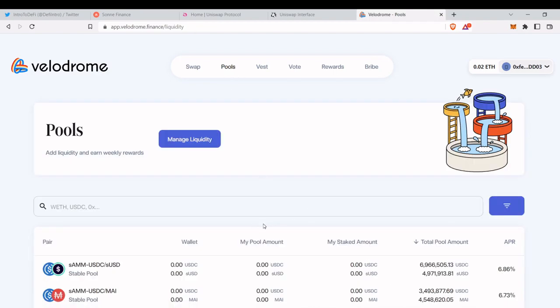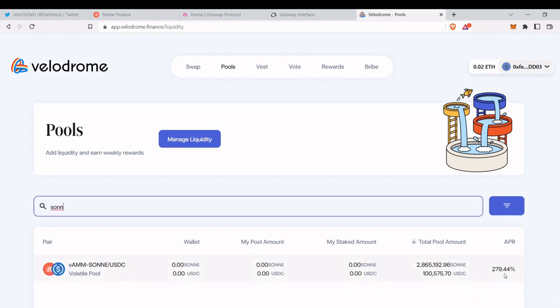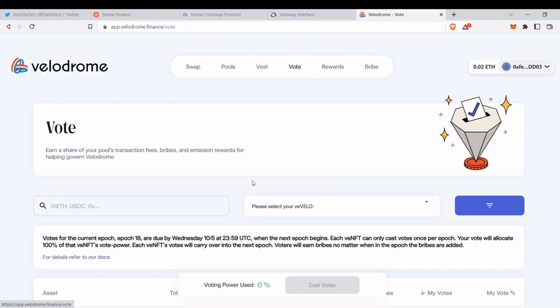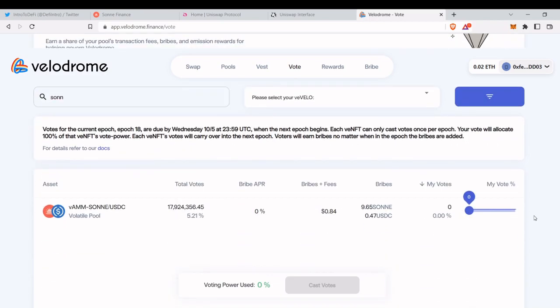You can see the current APR from the pools page if you search for Sonne, and the current APR is 280% Velo rewards. If you are a veVelo staker, you can vote for the Sonne USDC pool here. You can just search Sonne. You can use the slider for votes. I have no veVelo here, so I can't vote here, but if you are a veVelo holder, you can use this to vote for Sonne.